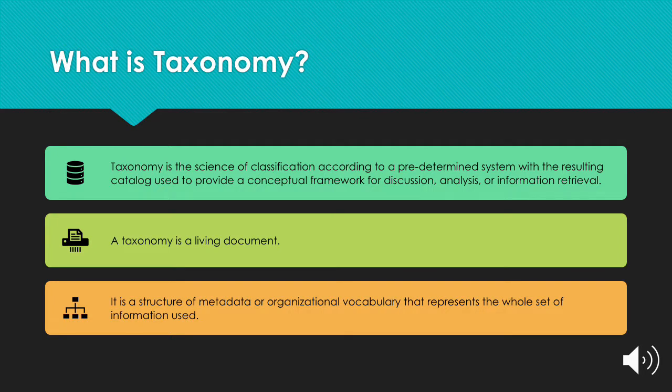What is taxonomy? Taxonomy is the science of classification according to a predetermined system, with the resultant catalog used to provide a conceptual framework for discussion, analysis, or information retrieval. A taxonomy is a living document. It is structured of metadata or organizational vocabulary that represents the whole set of information used.